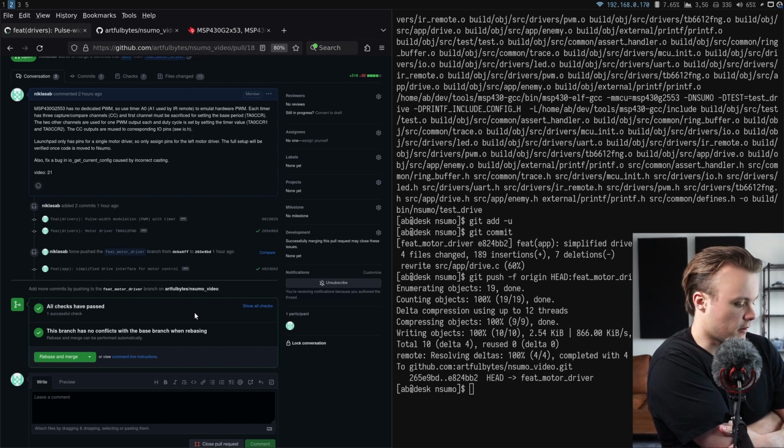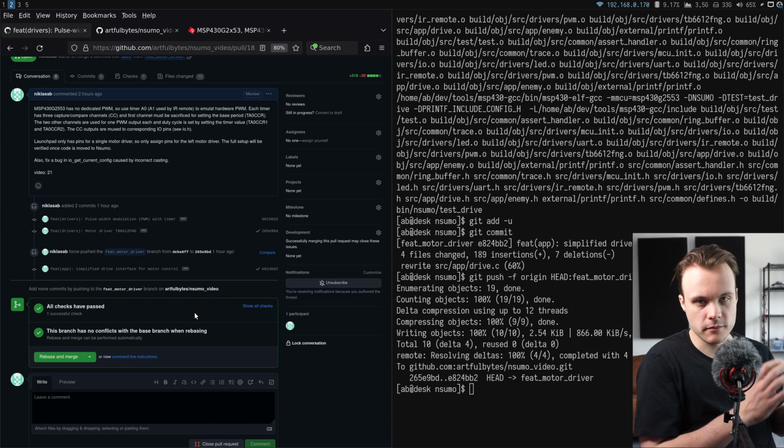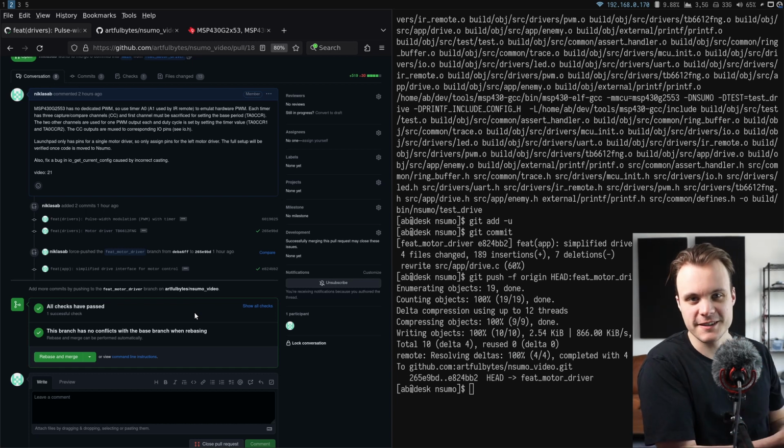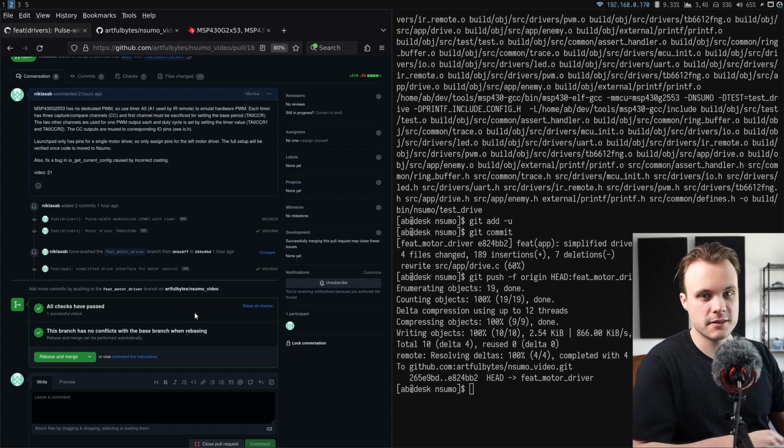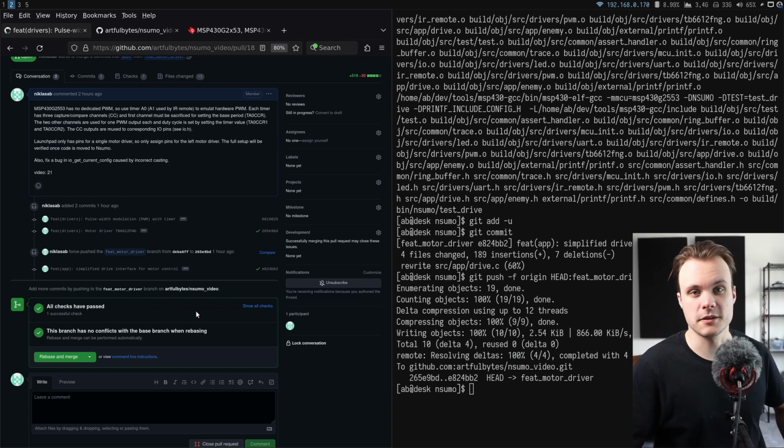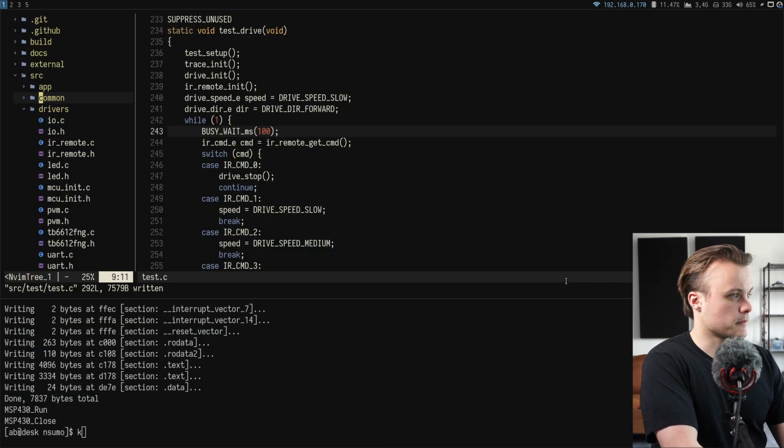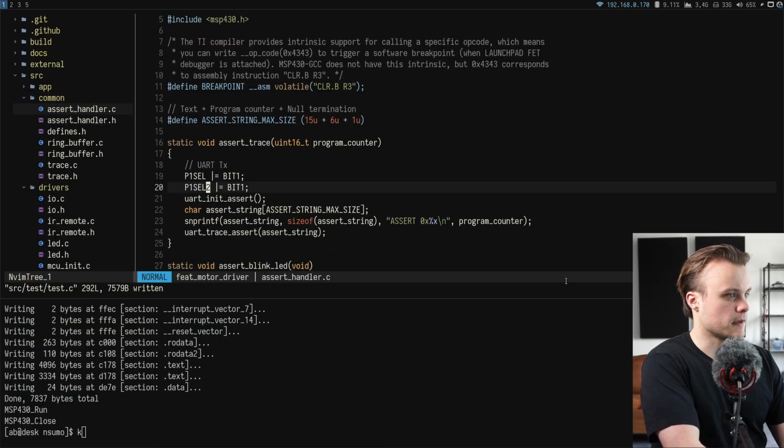Because usually when an Assert happens, or basically the definition of an Assert is that something unexpected has happened. And in that case, if something unexpected happens while the motors are running, I want to stop the motors to make sure that the robot doesn't just drive away and drive into a wall and damage itself. So this is more of a safety precaution when an Assert happens. So let's jump into the file where the Assert implementation is.